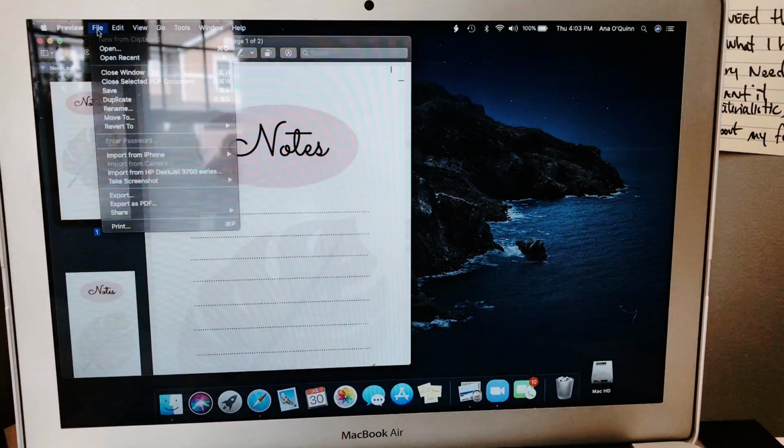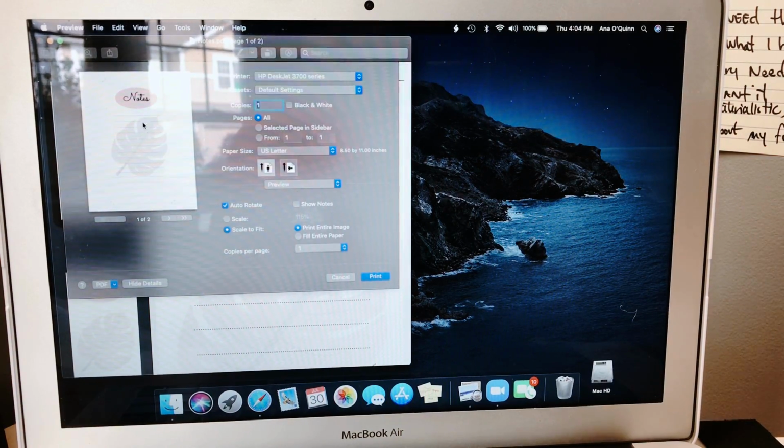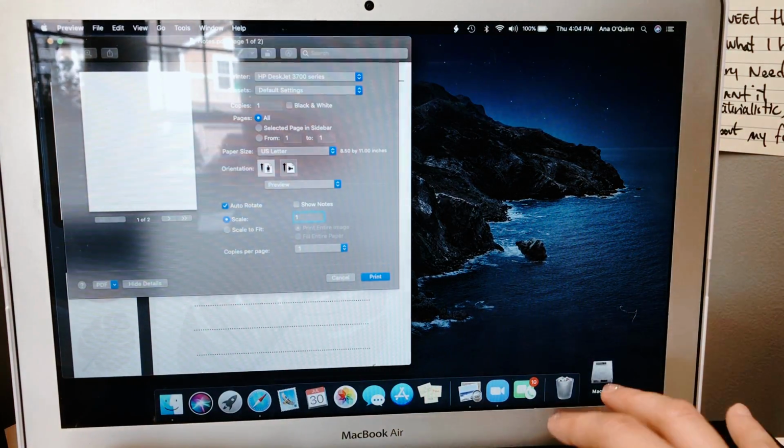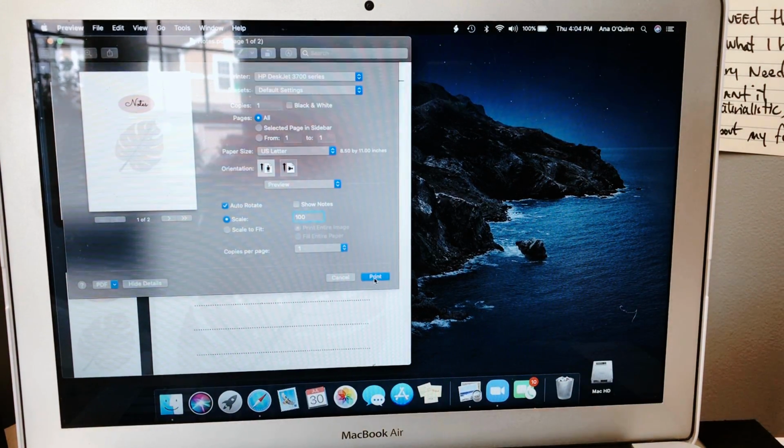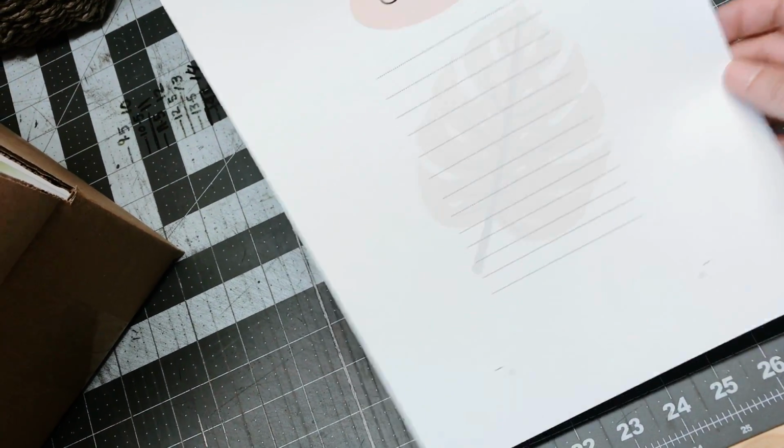For some reason it prints at 115%. I don't know, don't ask me. I'm not good with printers or any of this. So I usually shrink it to 100%. Anything that I do on here, I shrink to 100%. And then once it prints, this is how it's going to look. And you see the cut marks?